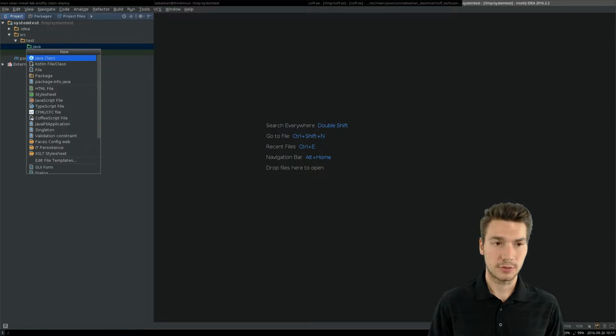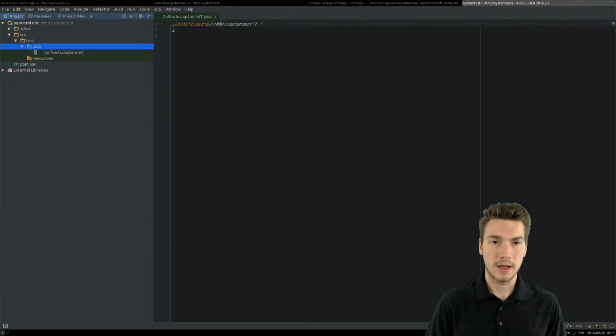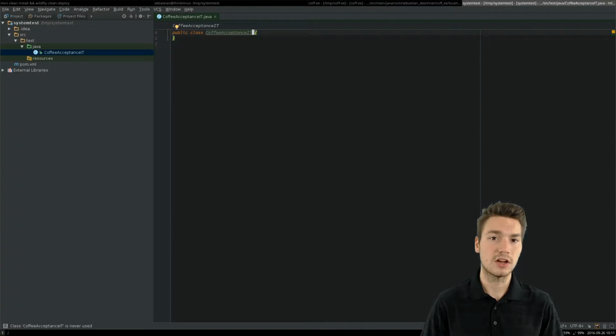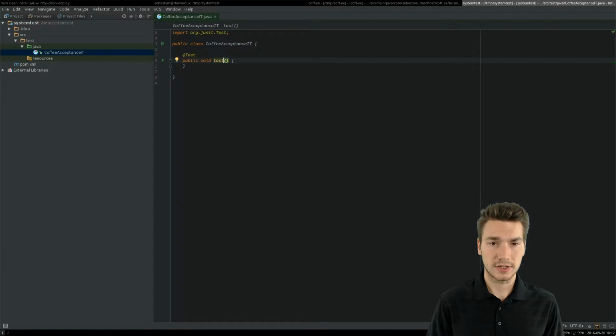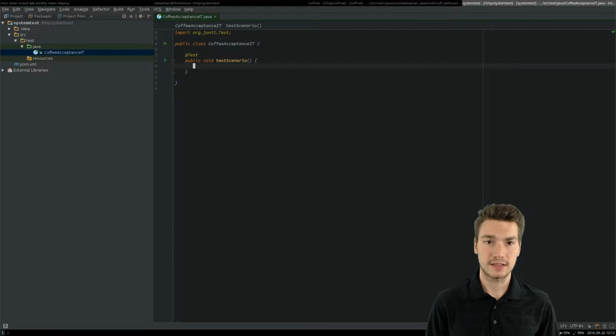So let's create a test here. I call it CoffeeAcceptanceIT. IT for integration test, and the reason for that is that the Maven build will not run the IT tests automatically. So you won't run it accidentally, you have to run it with the failsafe plugin. And now let's run a test scenario where we specify some tests against our REST API.